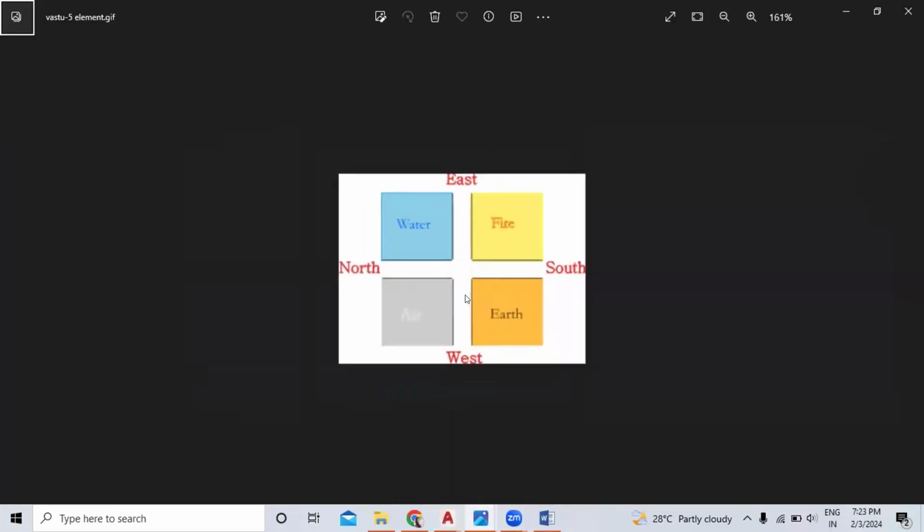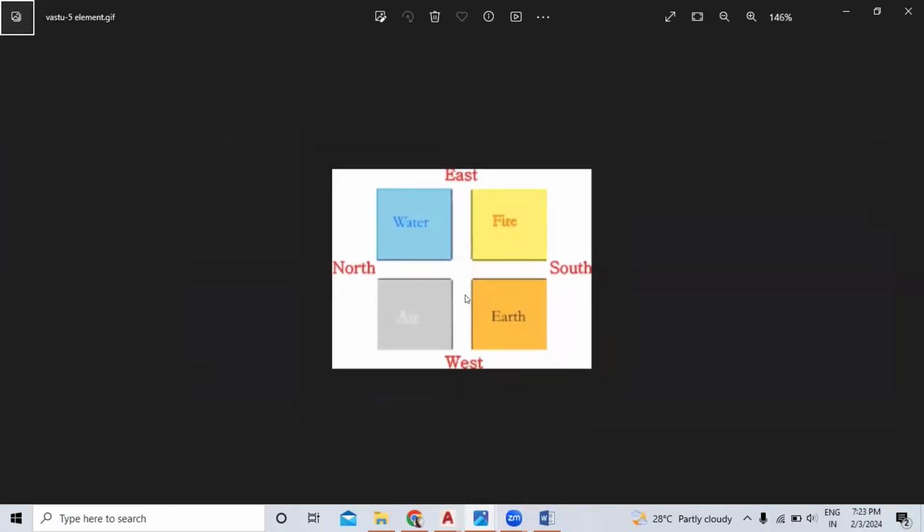So in the Vastu, basically, I think the screen is visible, everyone? Okay. Yes, ma'am, it's visible.